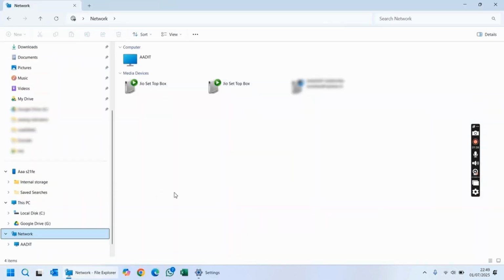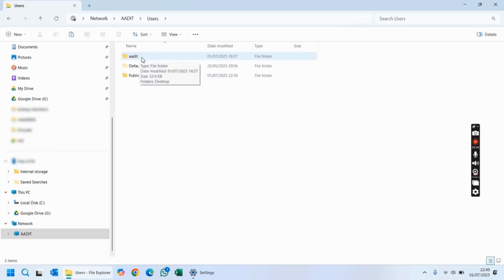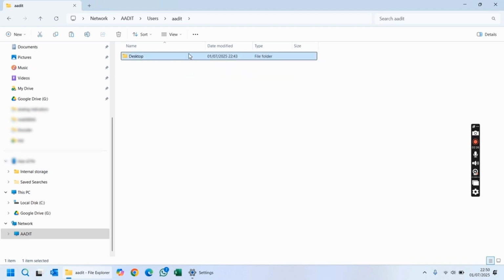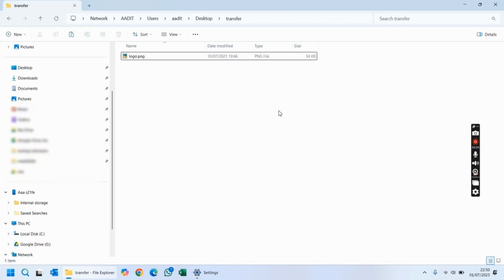So here in File Explorer, I've come to Network, which you'll find on the left, and here on top, I can see my other PC's name. If I click on this, then just click on Users. Here, you'll have to go to the location where you've saved it. In this case, I'll just do that. Here, as you can see, Desktop has come. And if I click on it, then here, the folder which we gave access to has come. The image which we shared has come.